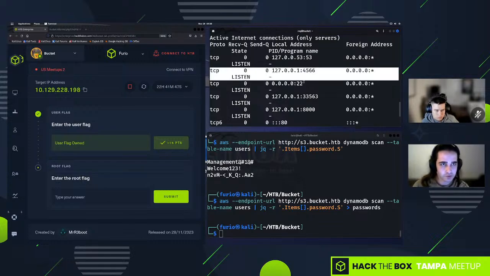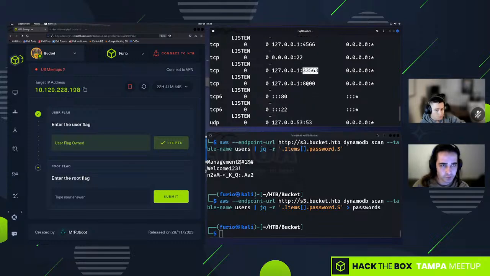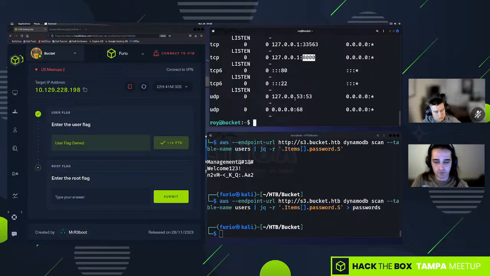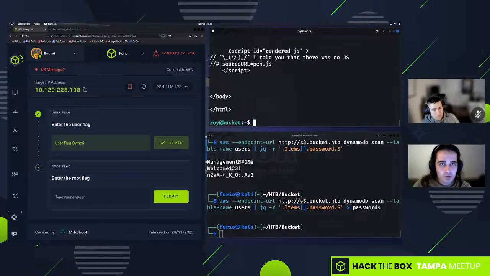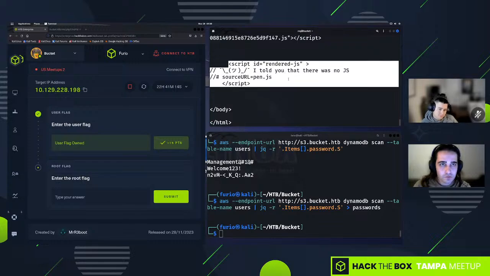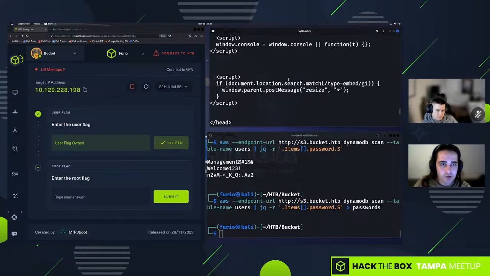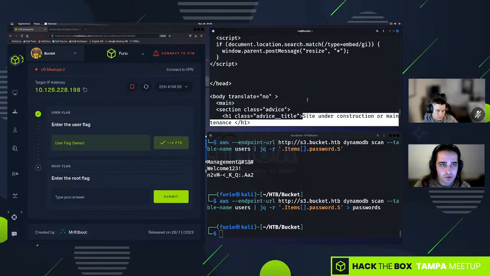So we have this, this is our DynamoDB, SSH. This port's a little interesting, as is 8000. The 80 we know is our web server, so these two are definitely of interest. We can try to curl this. Let's do HTTP, localhost 8000. This looks to be some kind of joke. I don't know how relevant this is. Looks to be some kind of web page. Site under construction.